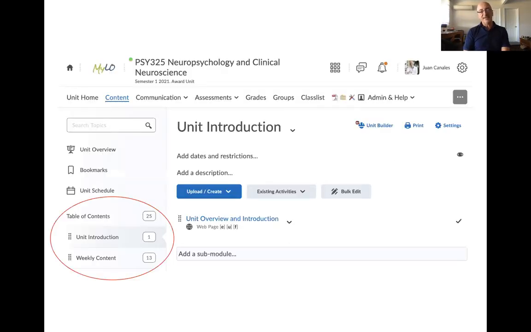You are all familiar with the structure of Milo, but just as a reminder, this is a screenshot of our unit, PSY325. As you can see on the left-hand side, you have the table of contents with your unit introduction, and the unit introduction is a web page. I invite you to click on that. Basically, it contains a little bit of information, the unit outline, some basic information, and the intended learning outcomes, which are already presented, also presented here.